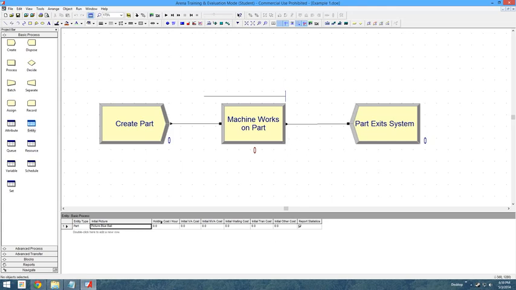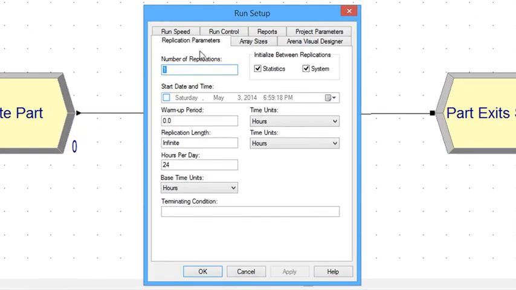Okay, so we've got a blue ball, so that's good. One more thing we want to do before we run, let's go to run and setup. First, you want to look at your replication parameters and look at the number of replications. For now, we're just going to run one, and then you've got these abilities to initialize between replications. Don't worry about those for now. Start date and time, don't worry about. Warm-up period, don't worry about for now. And then you've got replication length.